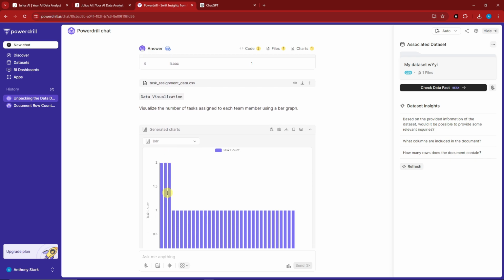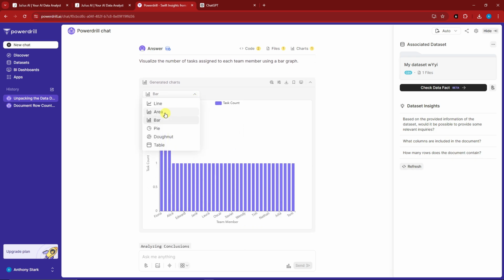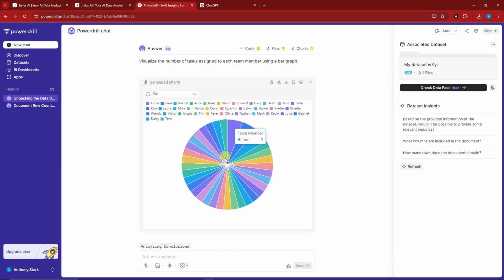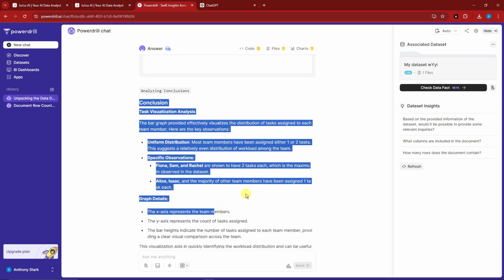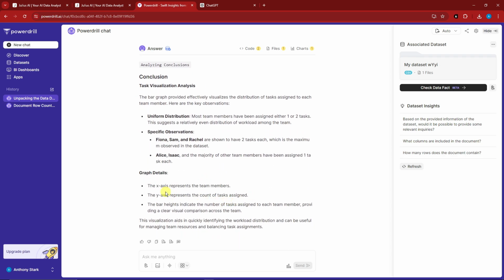Right here, this is the bar graph we have. Again guys, it's really interactive. Same goes with the previous one on the data fact. This is going to be the description, the conclusion, and the works. The details are right here for the X and Y axis.